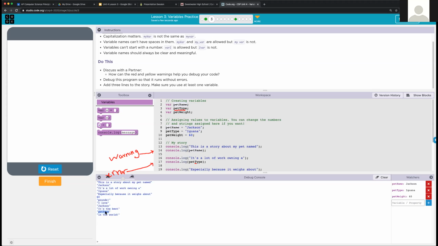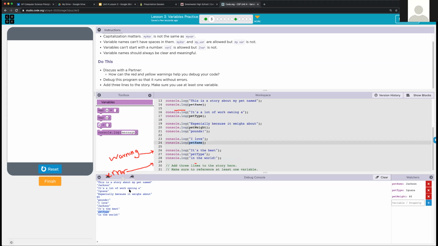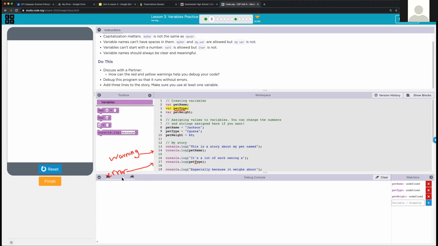Oh, something maybe unintended here. Notice we didn't get a warning about this, but this is a logic error. We didn't mean to print this as a string. Yeah, we want to remove these double quotes so that we're actually referring to the variable instead of the string. Let's run that one more time. Now you can see it's actually printing out iguana, which is the string held within pet type.